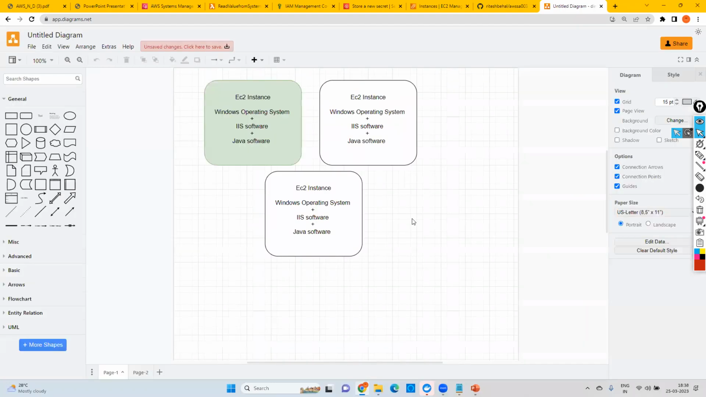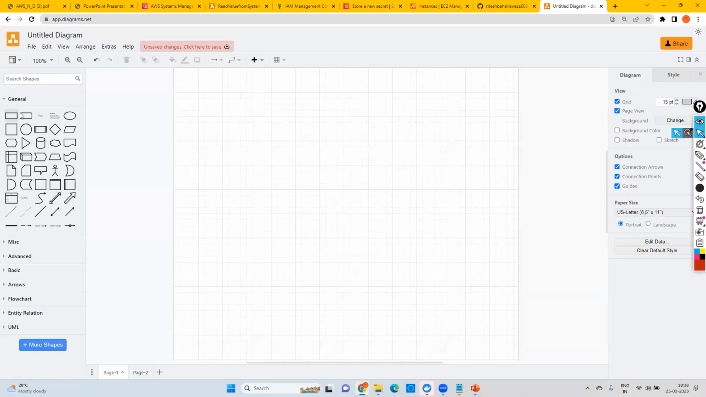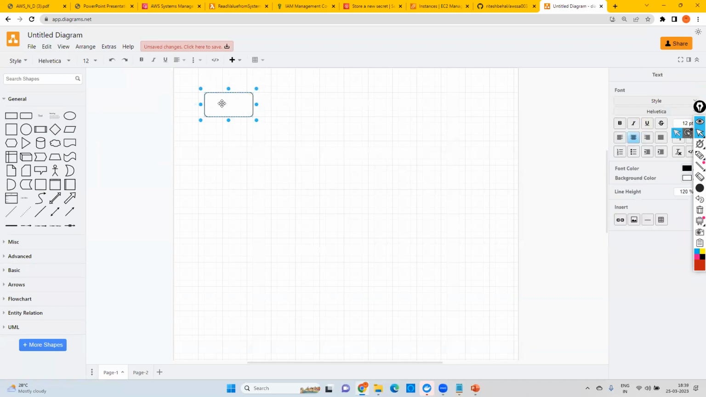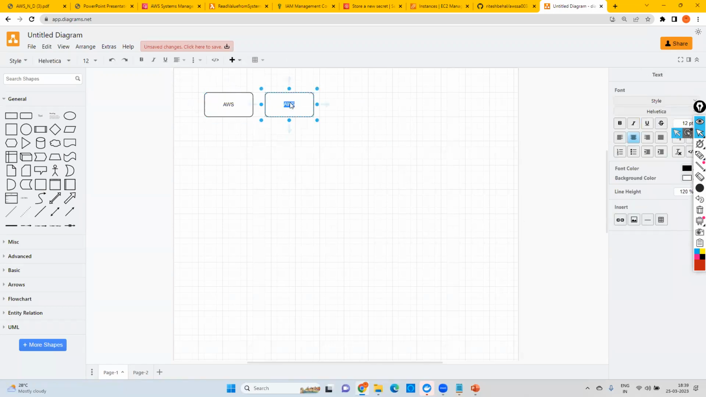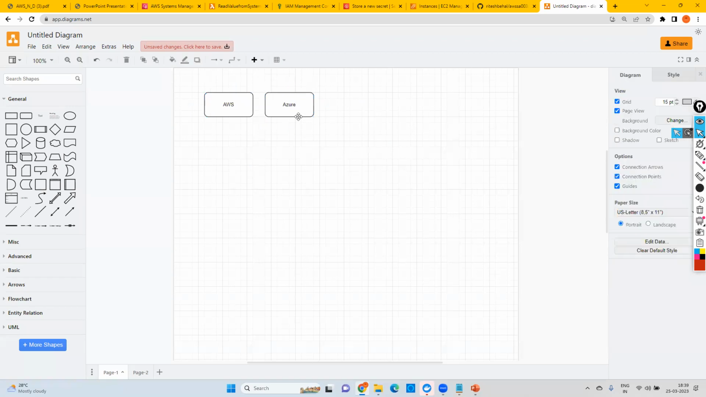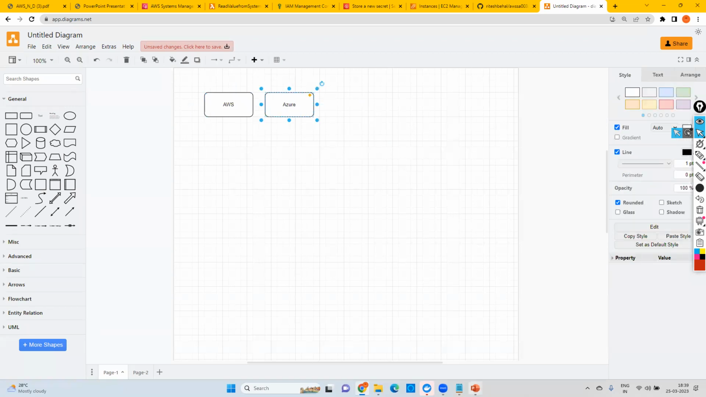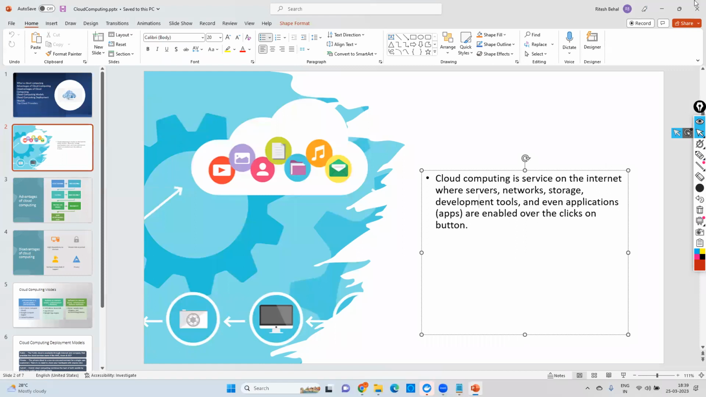Let me try to explain what I'm trying to say here. When you go to cloud, there are multiple cloud vendors available. One is AWS, one is Azure, one is GCP, Google Cloud. So multiple cloud vendors are there. Now the question is which one you should use. My advice would be go for AWS because it has a great market percentage in the industry. It has more services available with it.